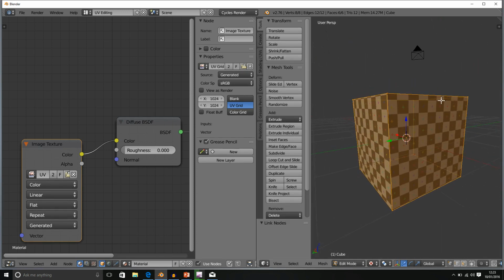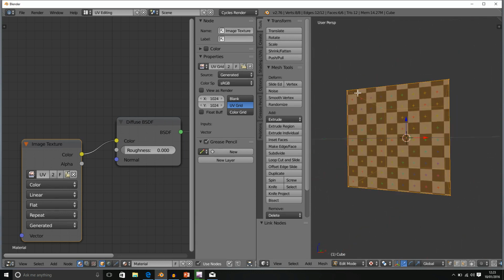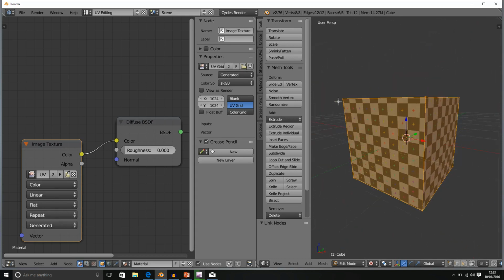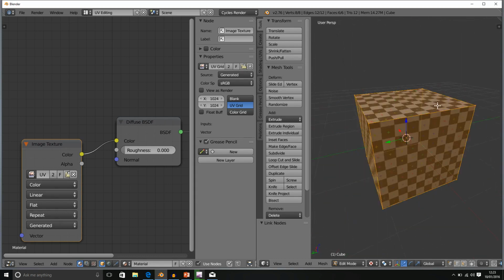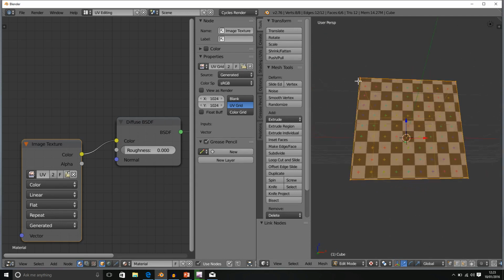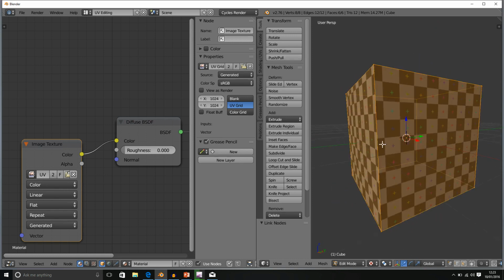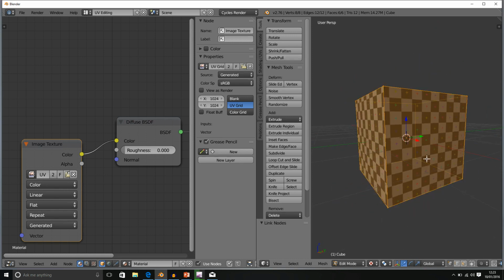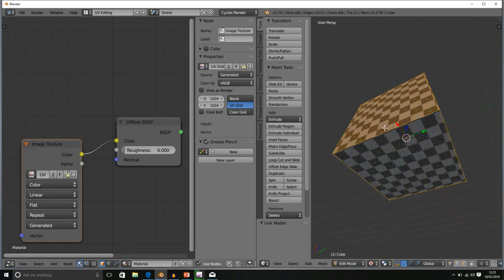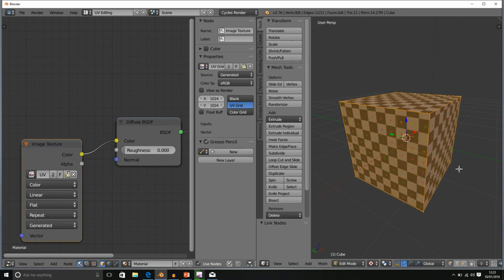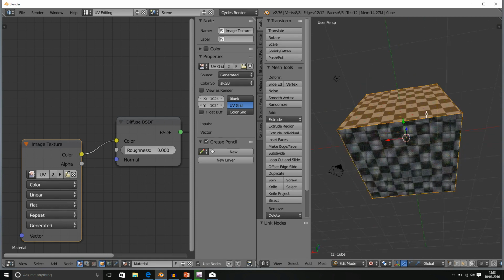Now, because we're using a cube with equal length sides, the checkerboard pattern shows that it is currently perfect. That means that if we apply textures onto this cube, each face will be applied very, very well. There won't be any stretching involved. So there we go, that is how we can apply checkerboard patterns to our images.